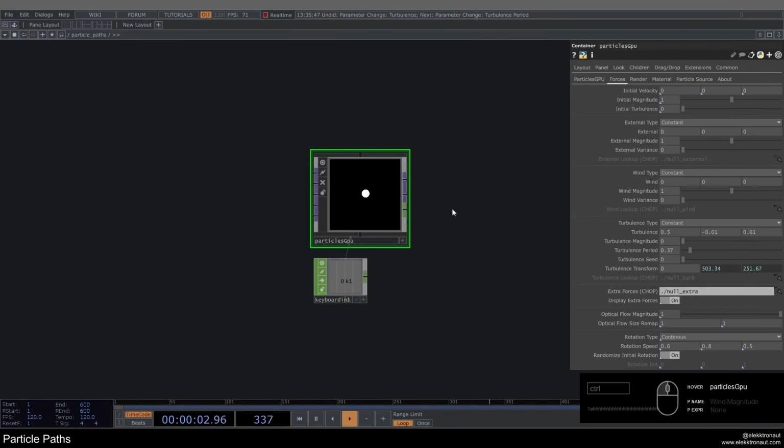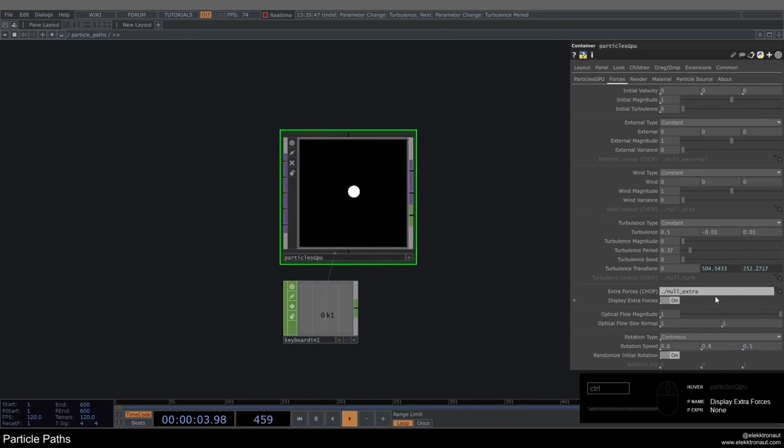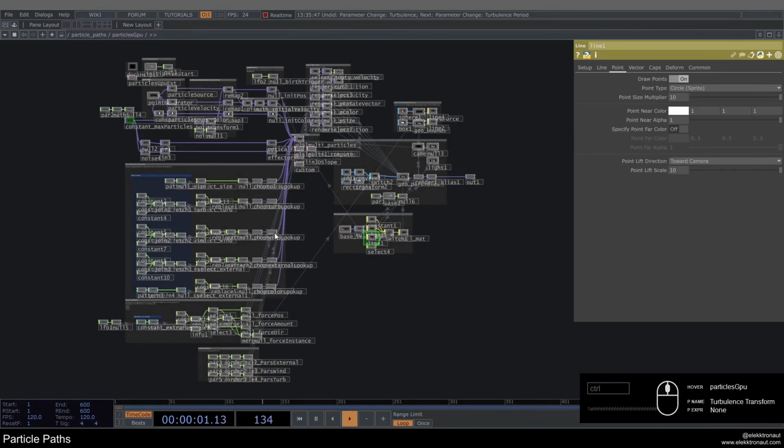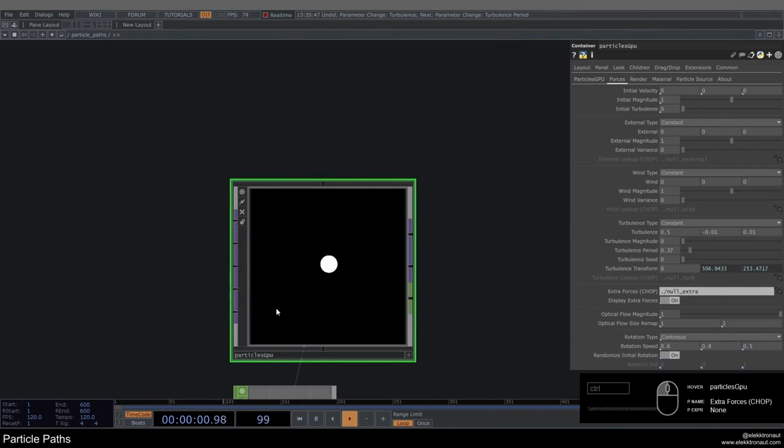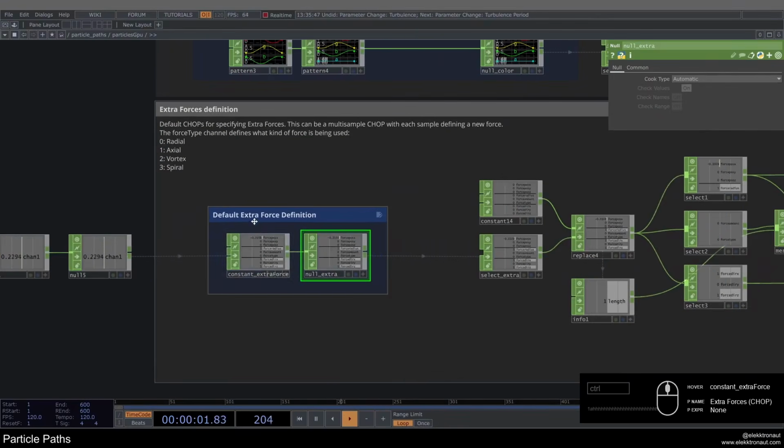So what we can do is make use of the extra forces. And you can see it's a CHOP that is referenced inside of the network. There's a bunch of these here that are grayed out right now. If I change this to velocity, you can see null wind is also in there. So let's go in here and check what that's about. We can find our null extra here that we saw, right? If we go in here, we can find the default force definition.